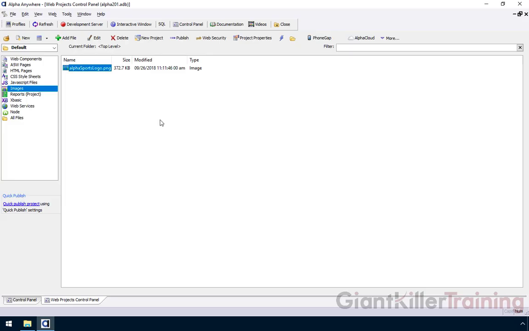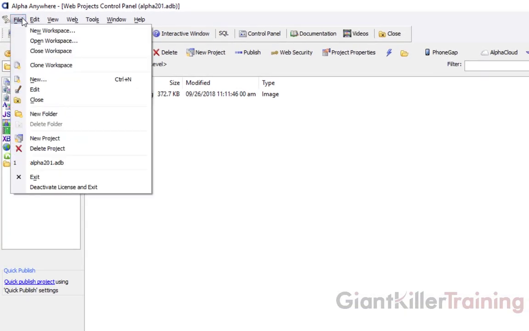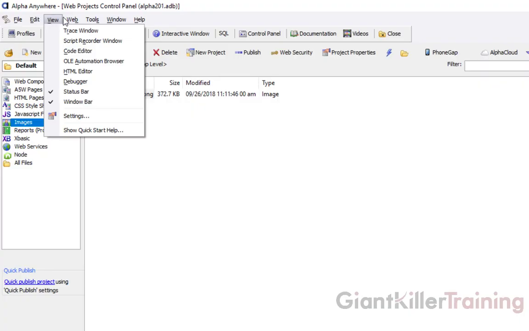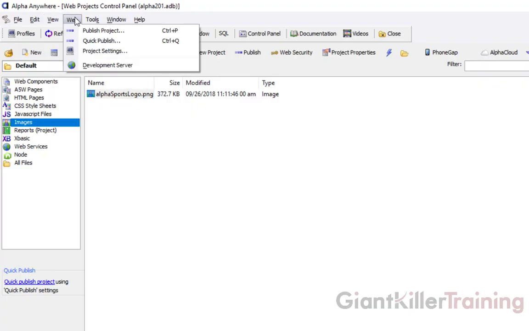So the major components of the control panel are, first, we have our menus. This is where we can do things like cloning workspaces, editing and modifying it. There are also a number of search functionalities and other bulk operations under the edit. We'll be coming back to some of these, but in the web one, this is where we manage our development server and also different types of publishing.